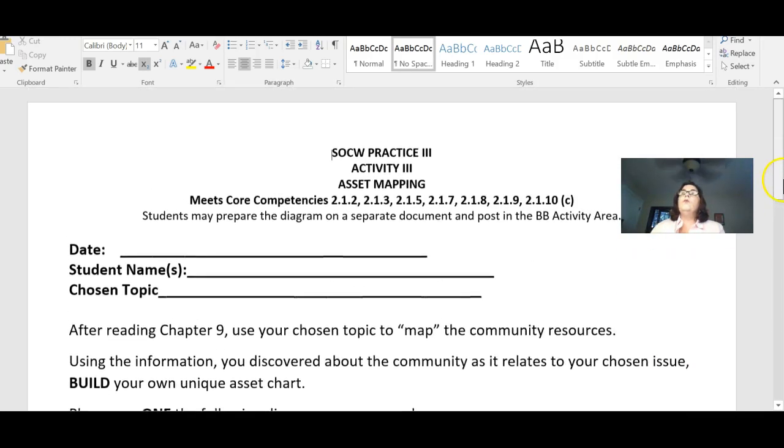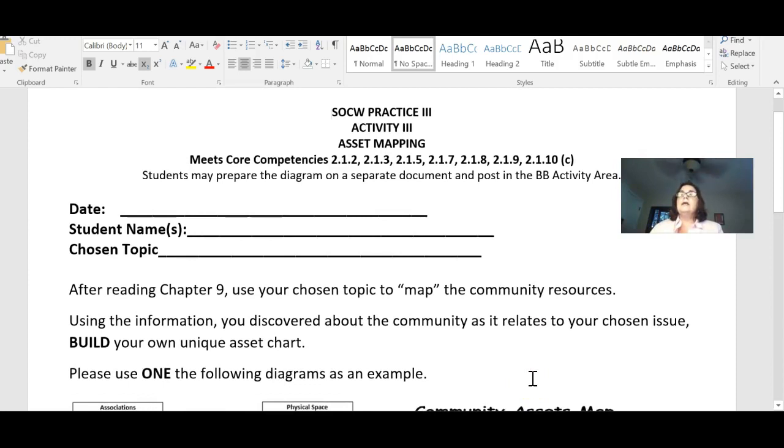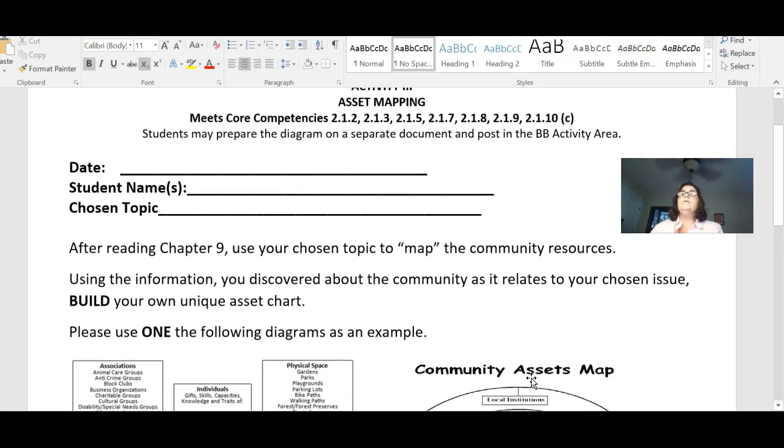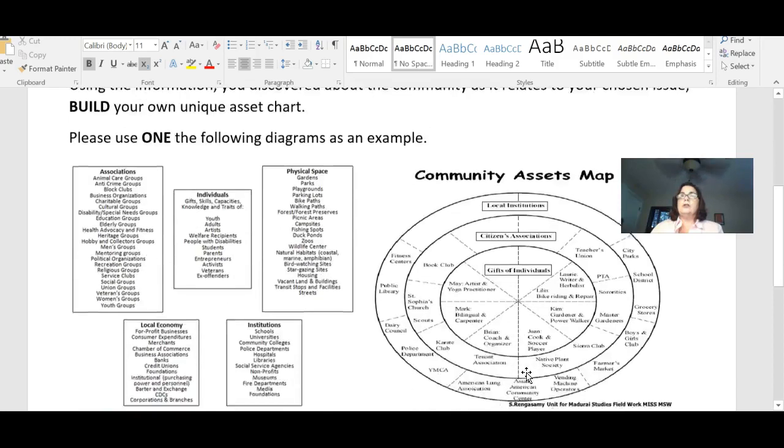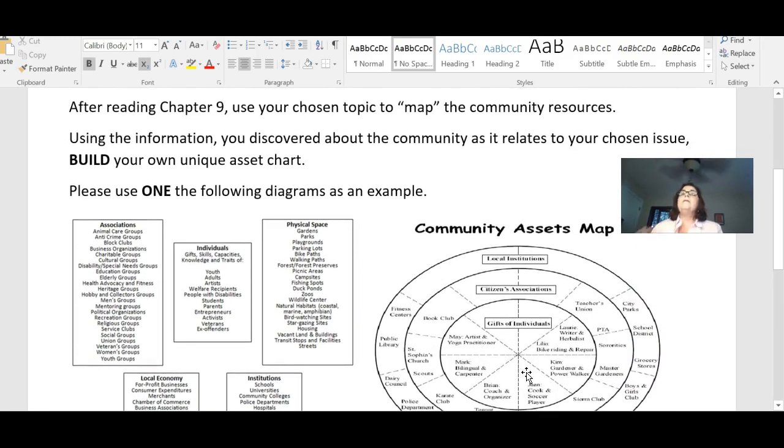There will be some more activities coming where you will be able to use the data that you get here. But using the information that you've discovered as it relates to your chosen issue, build an asset chart. That's what I would like for you to do. Show me what the assets are. Now, we haven't identified yet what the gaps are for people. This is only about the positive things.